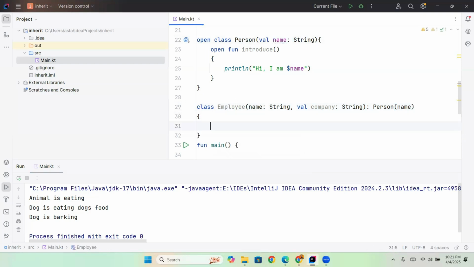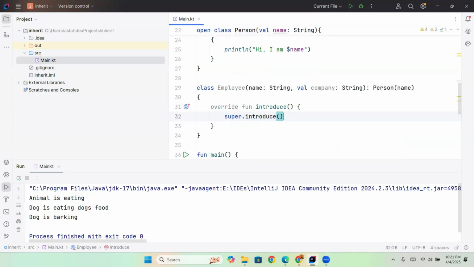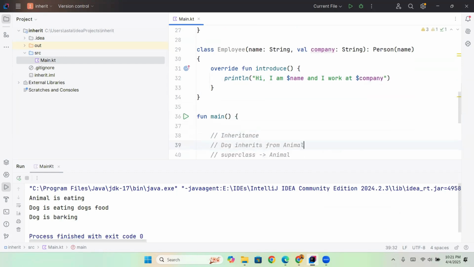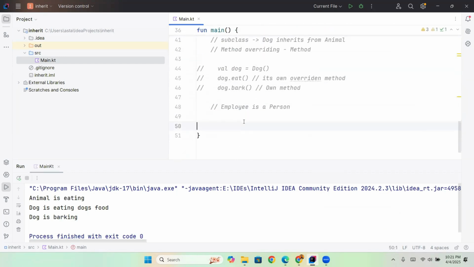Now let's make class Employee, and Employee will also have a name of String type, and another variable, company, in which the employee is working. The company is of String type, and here I will call Person and pass the name which comes to this Employee; that will go to the Person class and be stored in this name. Okay, so let's create an override method, the function introduce. Let me remove the super.introduce. So I will print here "Hi, I am" name, "and I work at" company. So let's make an object of this Employee in the main function. So val emp is equal to Employee, and we will pass the name, suppose Ali, and the company is Google, and let's call the introduce method. So emp.introduce, let's run it.